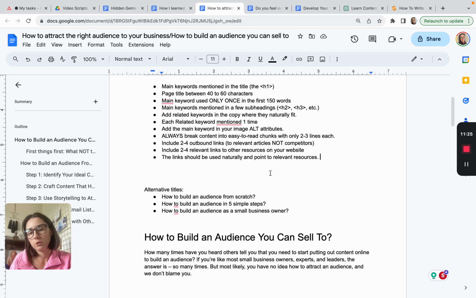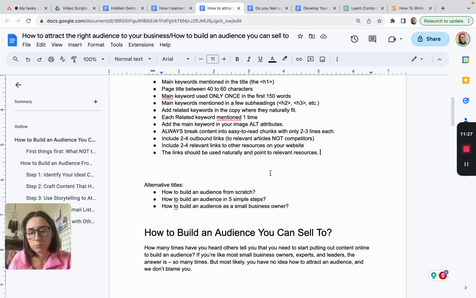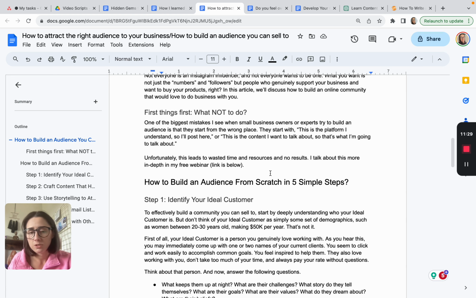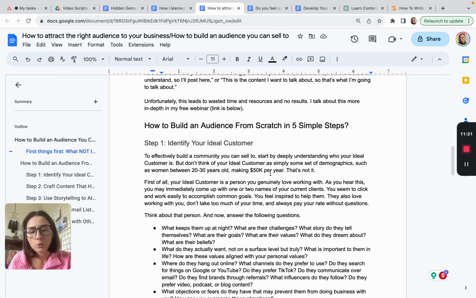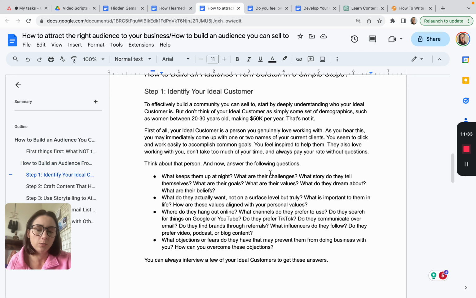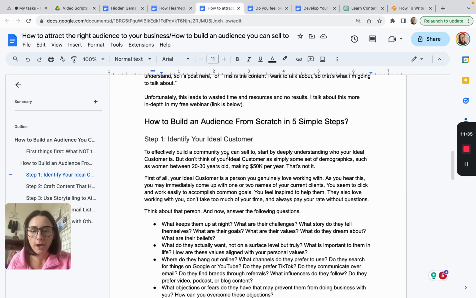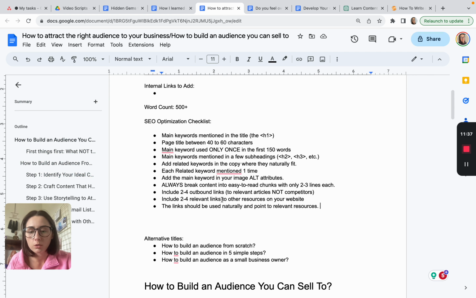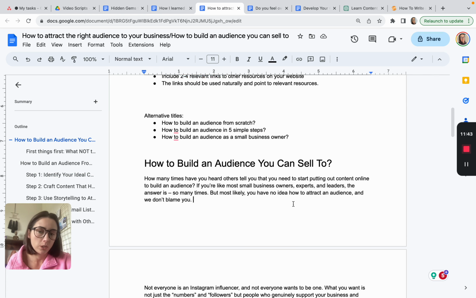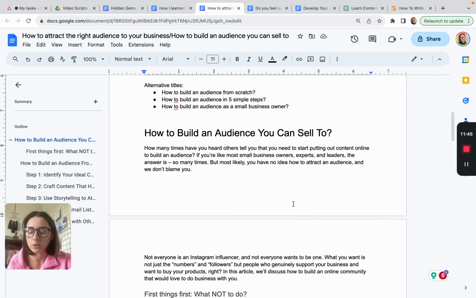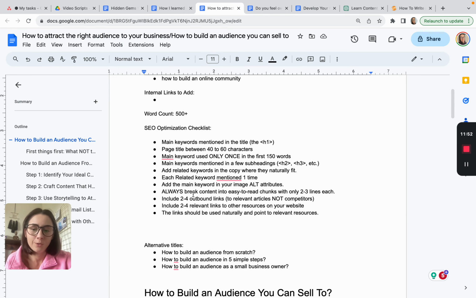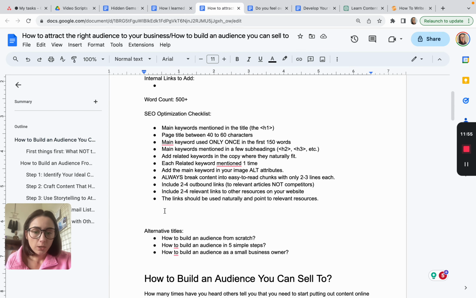The links should be used naturally and point to relevant resources. Just make sure that you don't stuff your blog posts with links. Too many links is not good. If you have a lot of content on your website, obviously you can add more than 4 links to other resources on your website, to show that this piece of content is pillar content with a lot of other resources linking to it. But if you're just starting out, this is sufficient. So here we go.